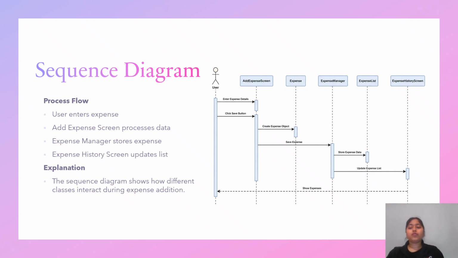And the next slide shows the sequence diagram. The sequence diagram shows how the user interacts with the system while adding an expense. The add expense screen collects user input and sends the expense information to the expense manager. The expense is stored in a list and displayed in the expense history screen.